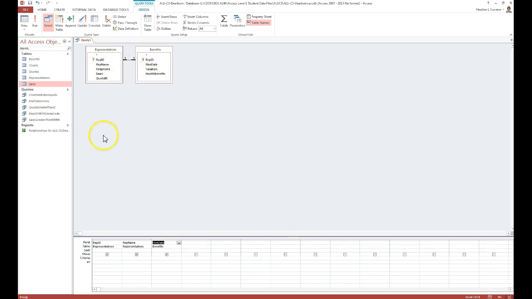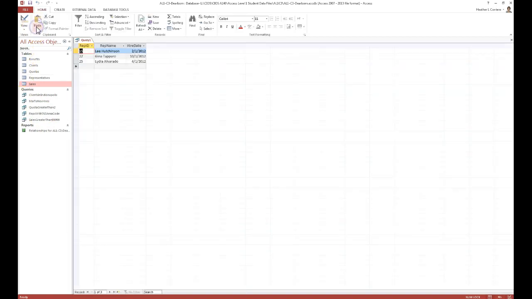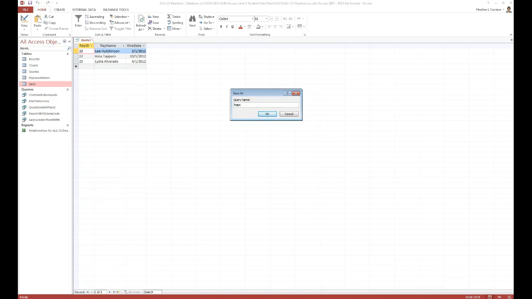Okay, so we want hire date criteria of 2012, and let's use that wildcard so it'll have anything in 2012. That wildcard is pretty handy when we're looking for something, but maybe we're not being really precise. Let's see what we get if we run our query. 3 representatives hired in 2012, and we're going to save reps in 2012, and I didn't use any spaces there because Access doesn't like spaces. We'll say OK.